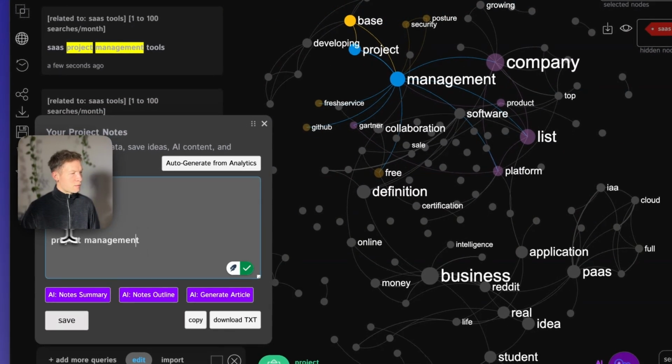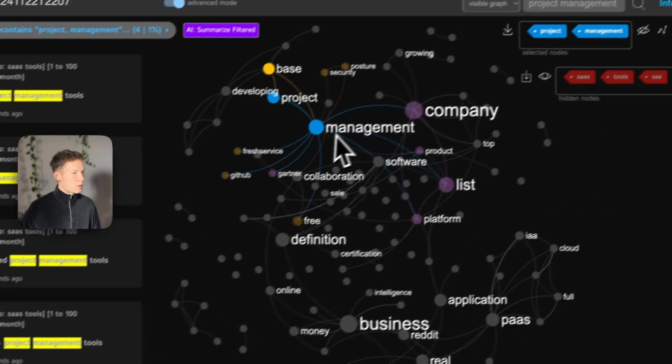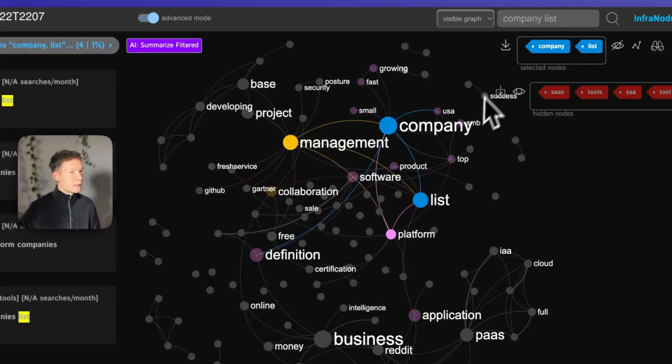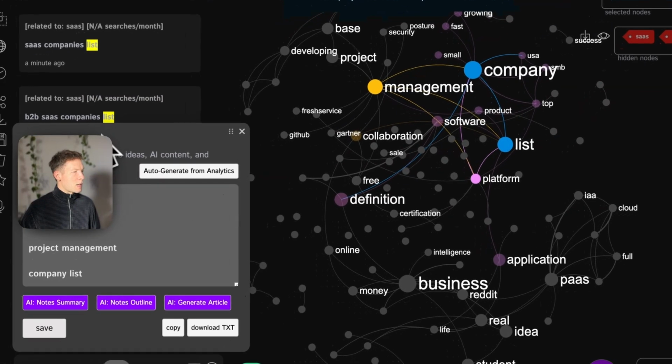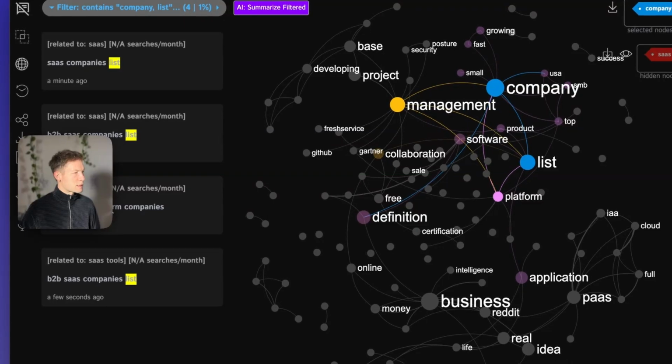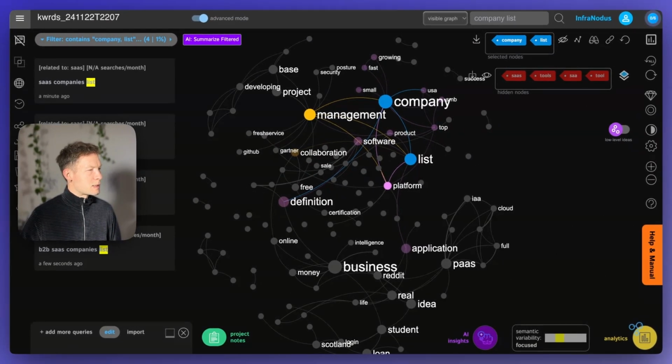So I see that they're searching for business ideas. They're searching for project management. They're also searching for company lists, so I'm going to save this. And by the way, if I click on the search terms in the graph, I can see in which context they actually appear. So I see that they search for SaaS companies list, B2B SaaS companies list.